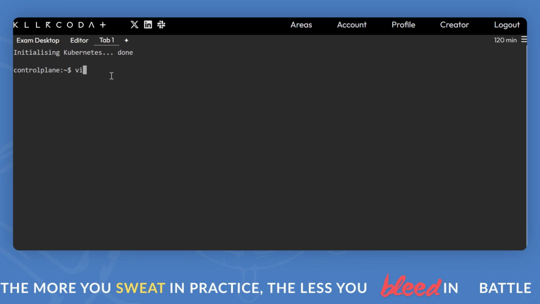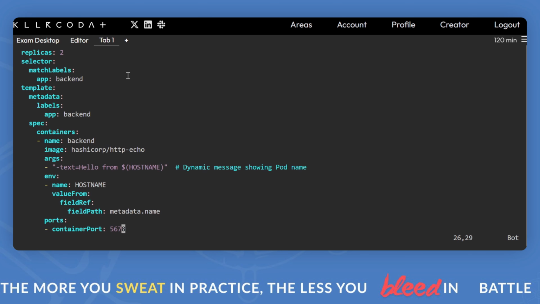Don't worry about this file, we'll provide it to you. I'll copy this and paste it here. Here the container port is 5678. What it is doing here is saying hello from the host name, so whatever the host name is, it will say hello. The label here is app: backend, and here is also backend.